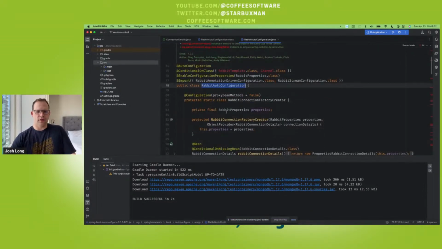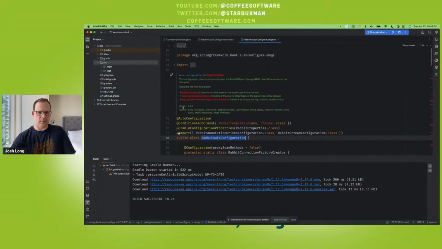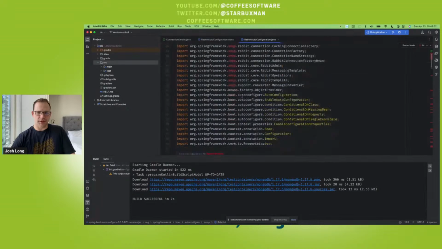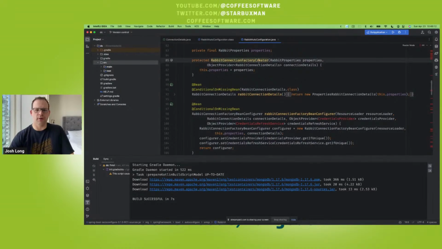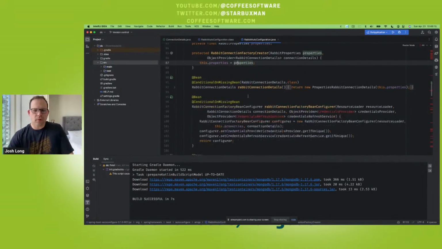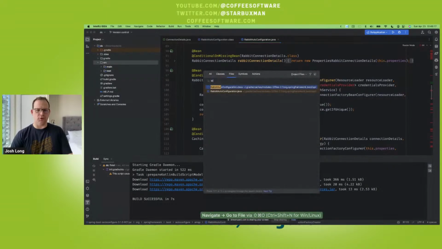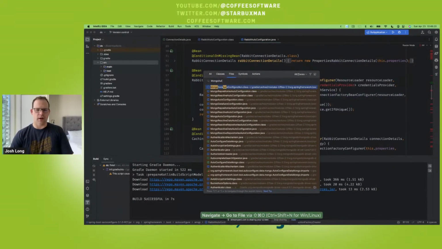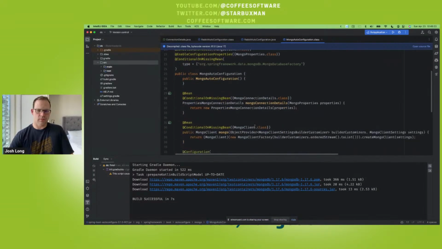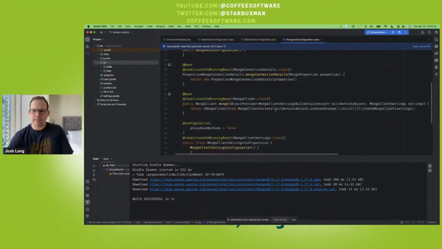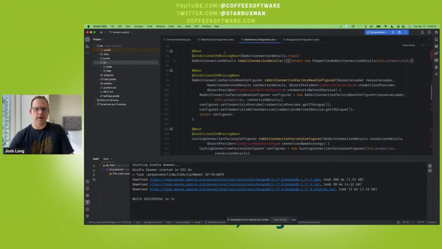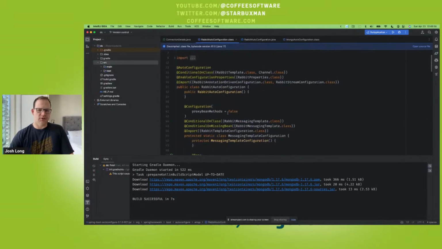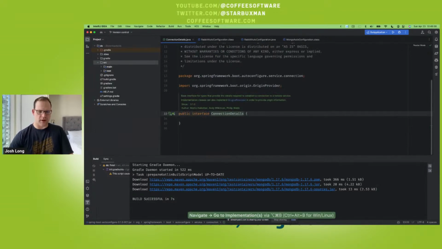The Rabbit auto configuration, which one is this? Actually, let's look at the one we're using today, the Mongo auto configuration. Okay, there you go. Where's my ConnectionDetails here? Let me just find it. There you go.